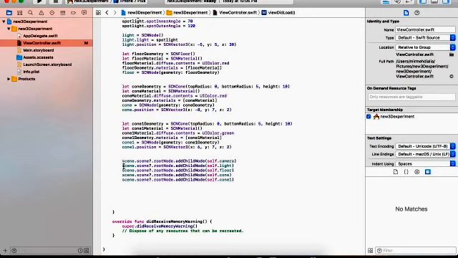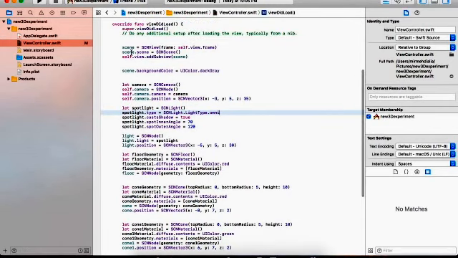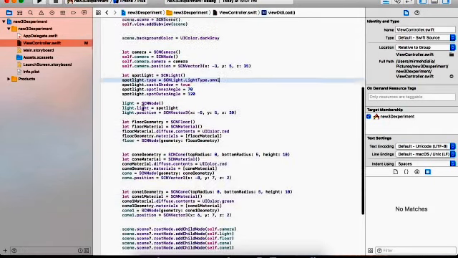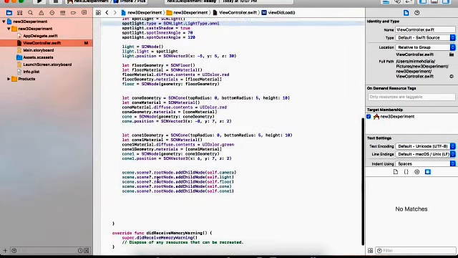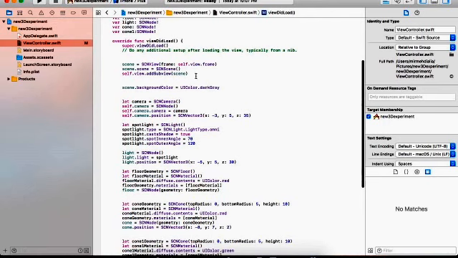And this part is also important to consider, because the question arises about the scene. What is the scene? What is the scene that we're talking about? And the scene, you have it here. Obviously, it's here among the variable scene. What is this scene? And this scene, okay, is defined. The scene consists of the camera, of the light, of the floor, cone 1 and cone. We're here in view did load.